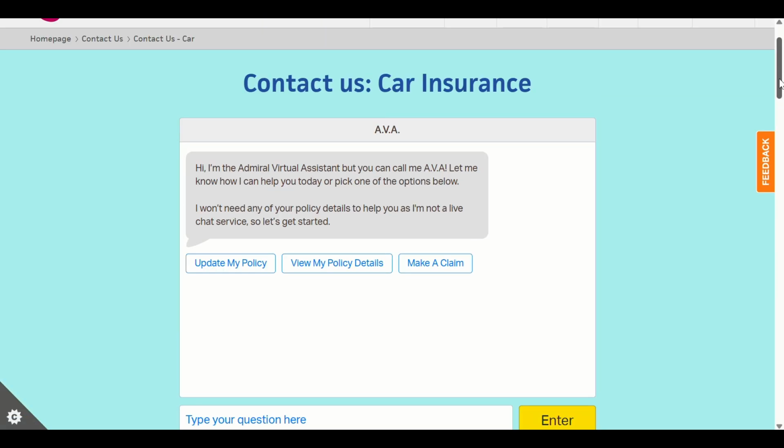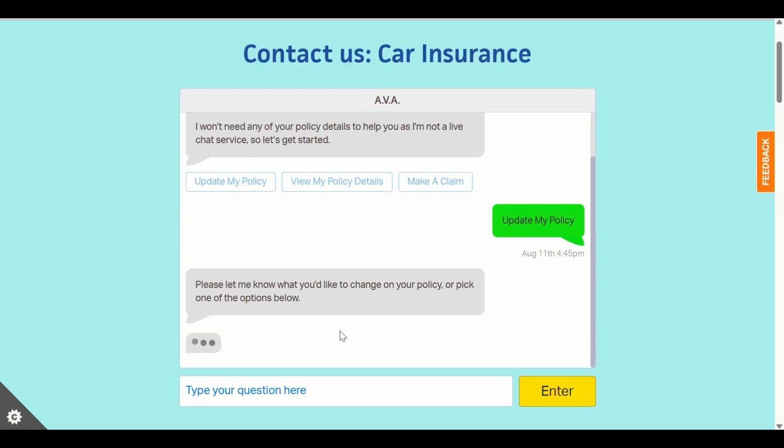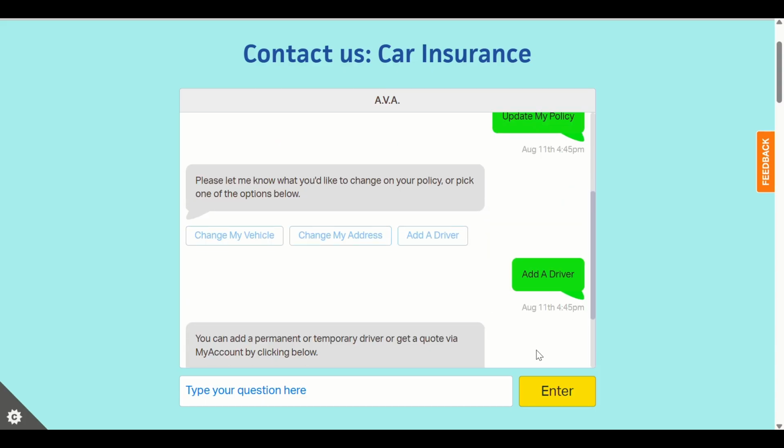You will proceed to the Admiral Virtual Assistant, then click Update My Policy. This opens the tools for making changes to your account. Next, click Add a Driver. This will start the process of adding someone new to your insurance.